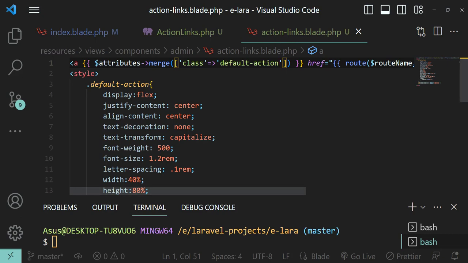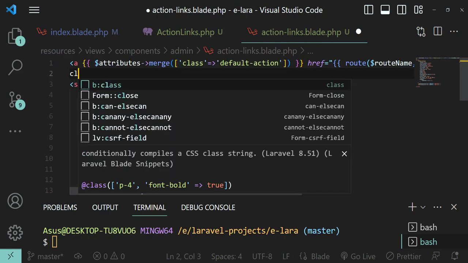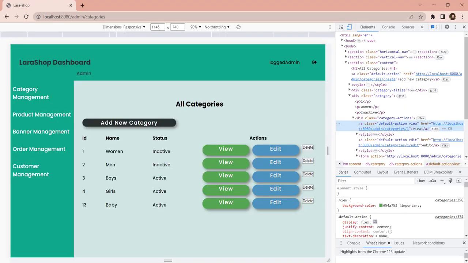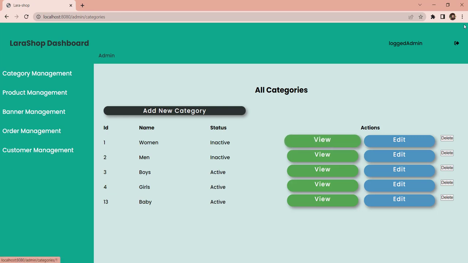So it will end up having the same effect, which is class default action. And if class attribute is present, such as let's say view, then it will work out something like that. So both class values will be merged. If there is nothing to merge, then only this value we attach to this anchor tag, and hopefully this has resolved the problem. And you can see this one has been turned green, this one has been turned blue, and this one doesn't have any class attribute, so just the default action attributes have been applied to it.